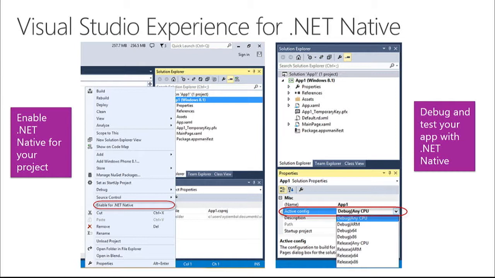Once that's installed, you just enable .NET Native for your project. You'll get a report that tells you anything you should watch out for, and then you debug and test your app with .NET Native. Everything should work, but as I said, we are releasing things early so that we can get your feedback, see what works, see what doesn't work. We really appreciate your feedback at the .NET Native alias.